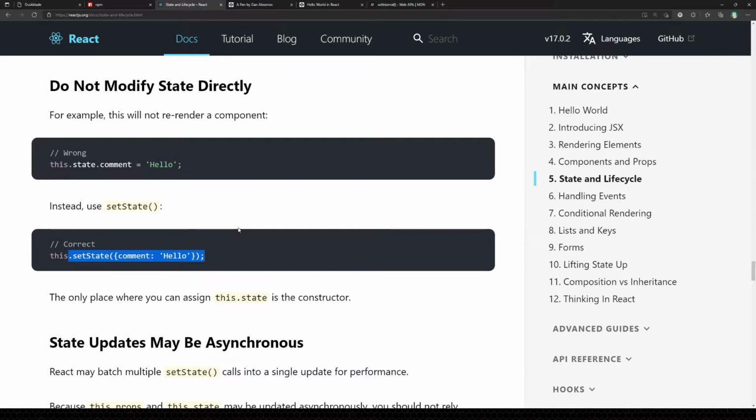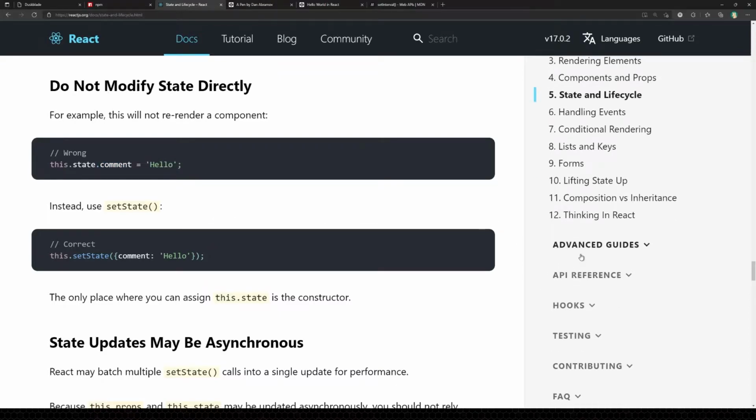That means we should have a linter here. A linter would detect that this.state has been set outside of the constructor, so it will throw an error. So that's the point of having linters. We should have it in an advanced guide or somewhere.